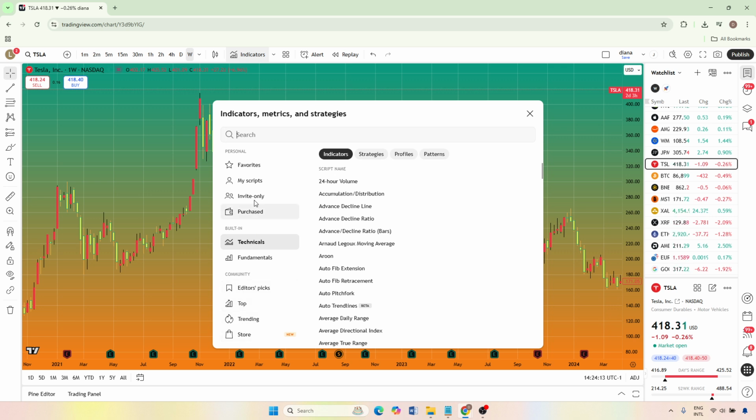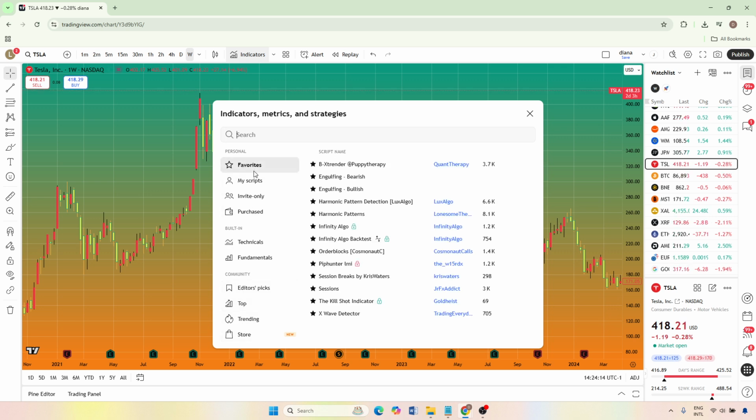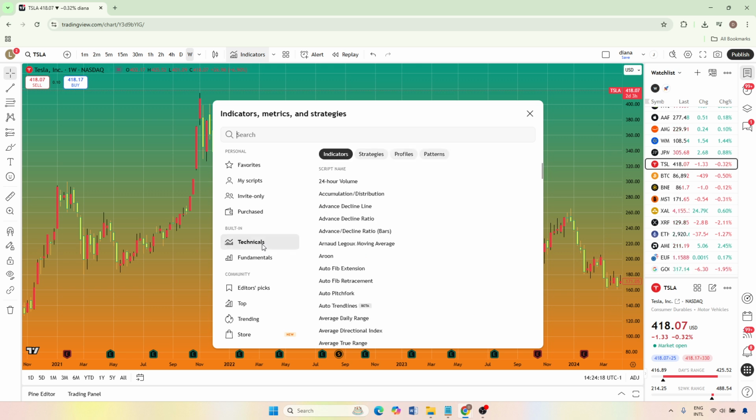When the indicators window opens, you'll see different categories. Here, you'll want to click on the section labeled Technical. This filters the list down to technical tools and indicators that are relevant to chart analysis, which is where the moon phases indicator will appear.